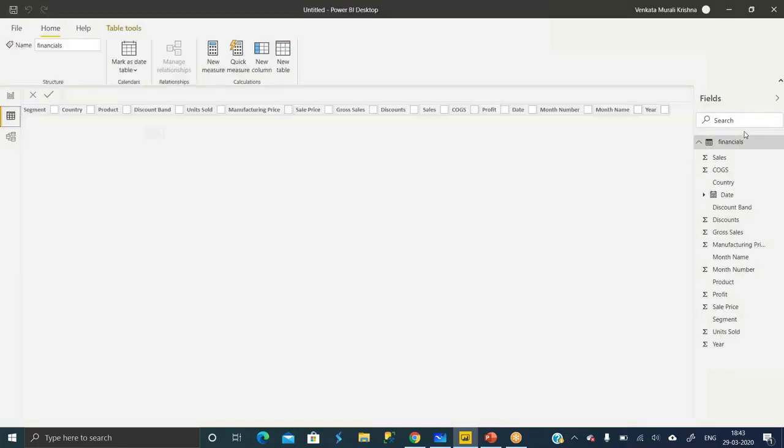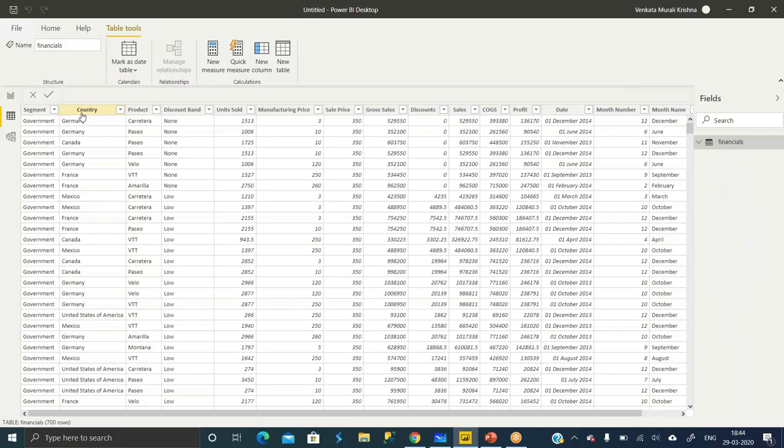Now data got loaded. So this table is just a single table, a single Excel sheet where we have many columns and we have rows. Here we can see there are some categories, countries, product, discount band, manufacturing price. Again, it is a sales table, a financial table. So it is showing country wise and different products, what the sales are and what the profit is, when it was sold, like date, and what the month is. This is the data we have.